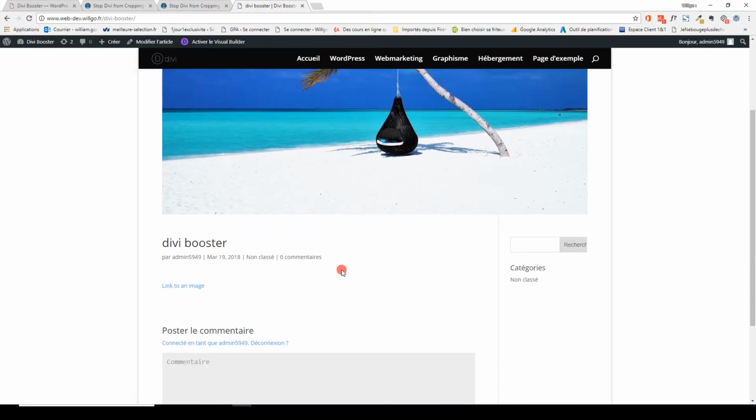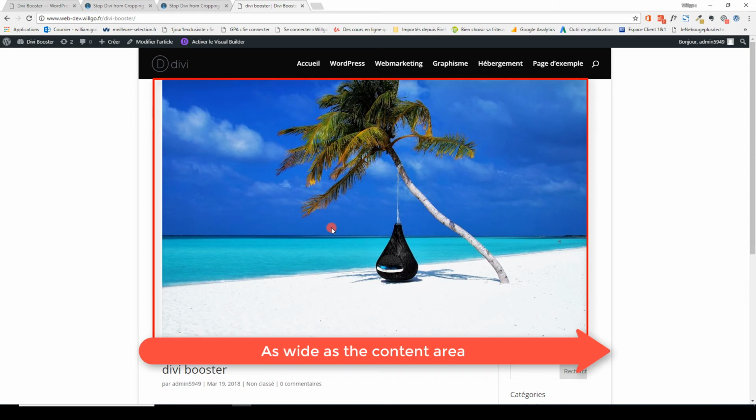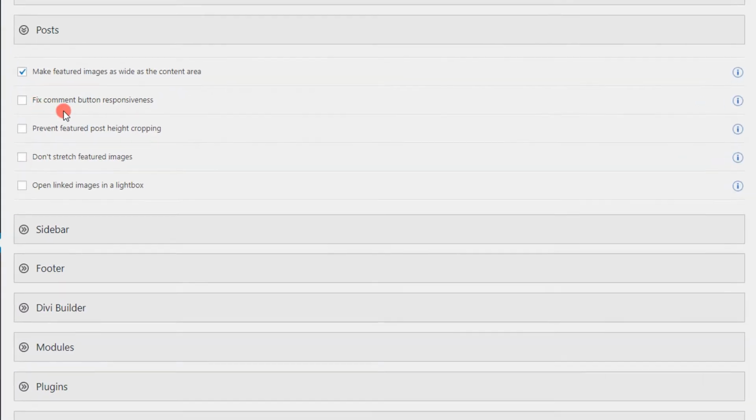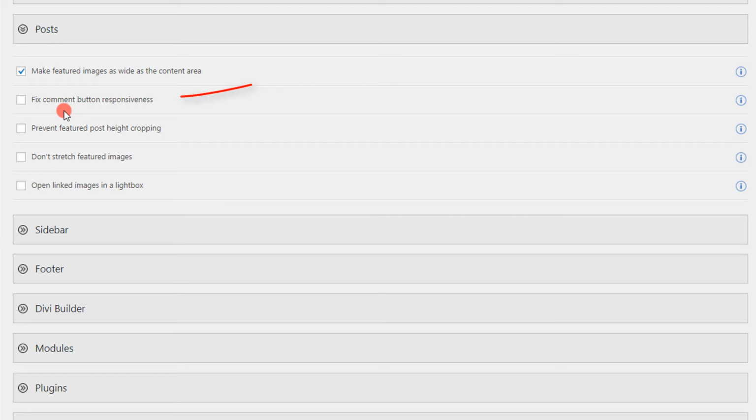okay, you can see that on the top of everything, of the sidebar and of the title, I will have my image, which is pretty cool. It's a nice effect for your post. Okay, I go back there. Next option is fix comment button responsiveness. If your comment button is too long, too big, it will not be responsive. So with this option, it will be.